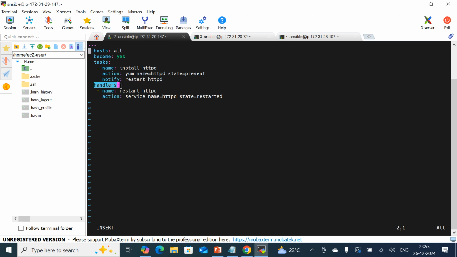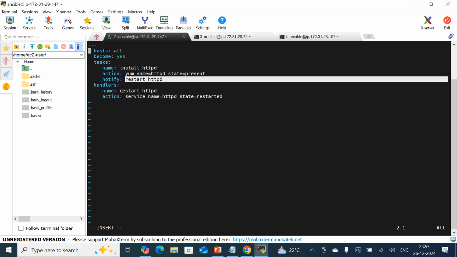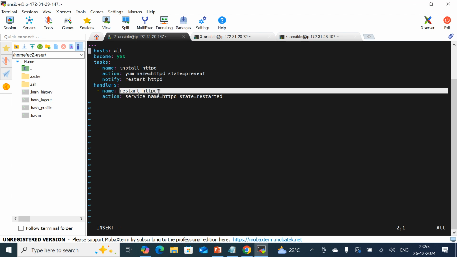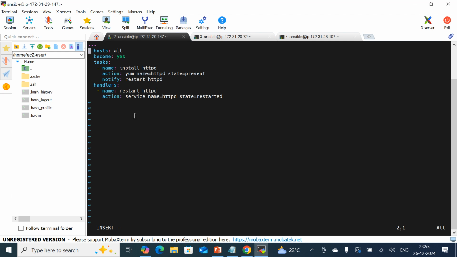Here the handlers concept comes into the picture. The name which we mentioned here, we need to mention the same here. Name is equal to restart HTTPD, and the action which we are doing right now is the service named httpd. I am going to restart the service because without starting the service I can't use the HTTPD service. That's why once the installation has been successfully done, I just need to restart the service. For that purpose, I am using the handler concept in this scenario.